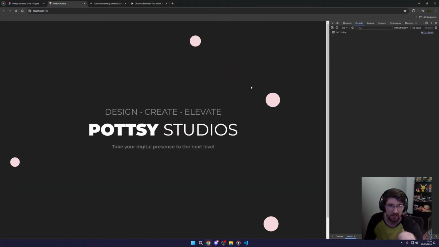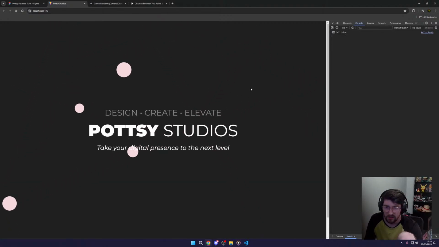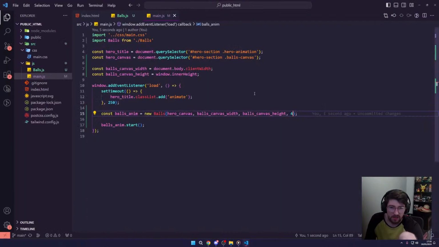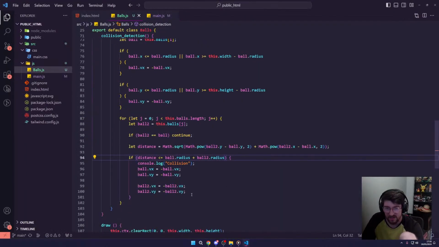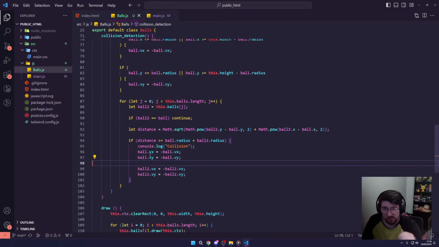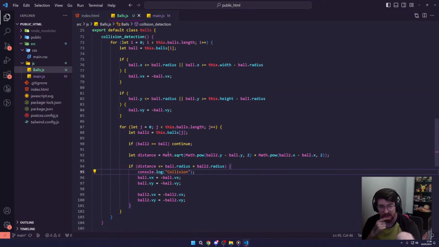Collision. Now the issue is, is it flipping too many times? I'm missing something and I cannot figure out what it is. It is distance math square. That's getting the right distance, right?